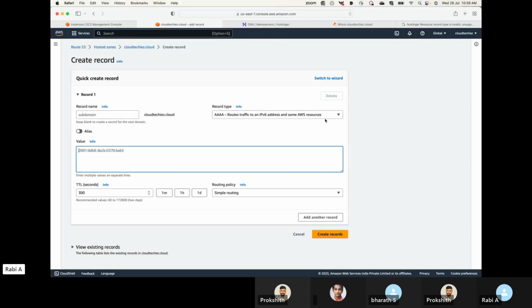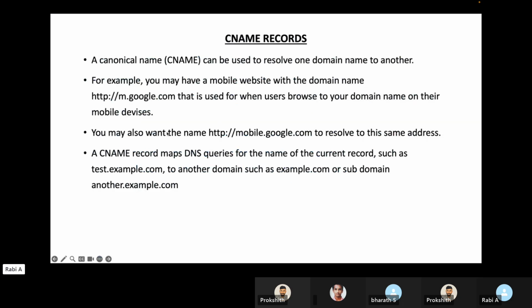So here, I can go with your CNAME and I can give the URL over here. For example, your load balancer URL or your S3 bucket URL. All those things can be done by using your CNAME records. So a CNAME record maps DNS queries for the name of the current record, such as test.example.com, to another domain such as example.com or subdomain another.example.com. Questions?